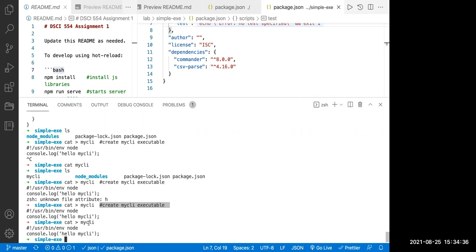So the first line in my CLI here, this is for a Unix system. What I'm telling it is that I want it to run with Node. This is normally installed in a Unix system. In Windows, you probably need to put something different. Yeah, in Windows it's a little bit more complicated.